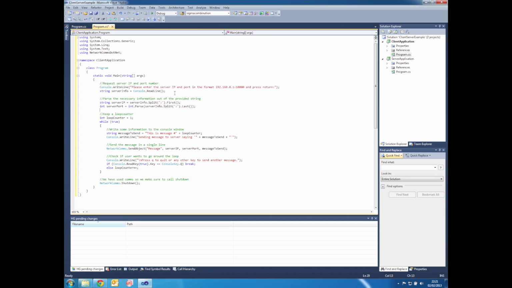So to talk you through the source code, the client application starts by requesting the server IP and port, reads that into a string, and then passes that string into an IP address and port. Because of the way in which we pass this information, only IPv4 addresses will work, but for the purpose of this example, that's probably okay.